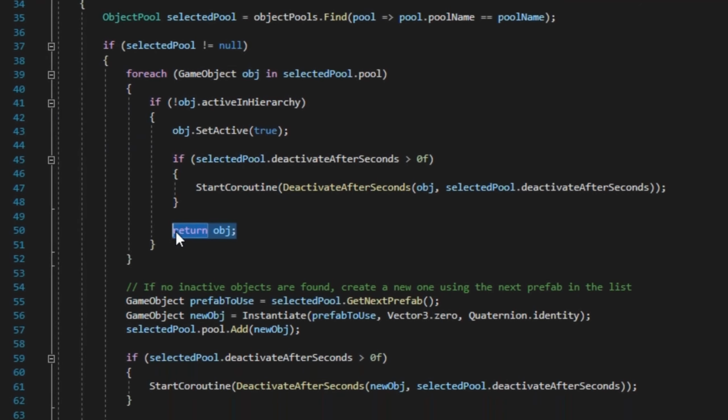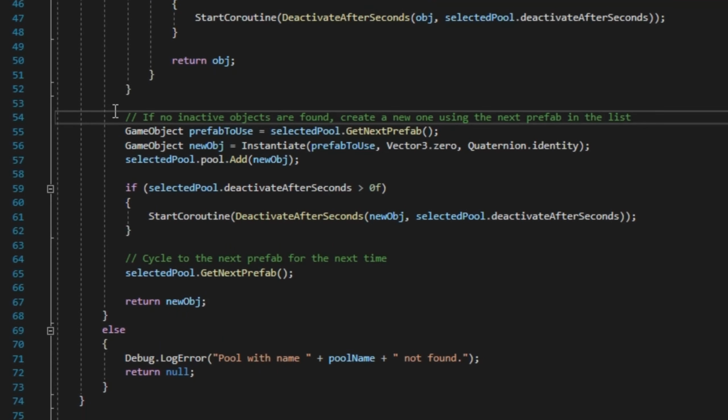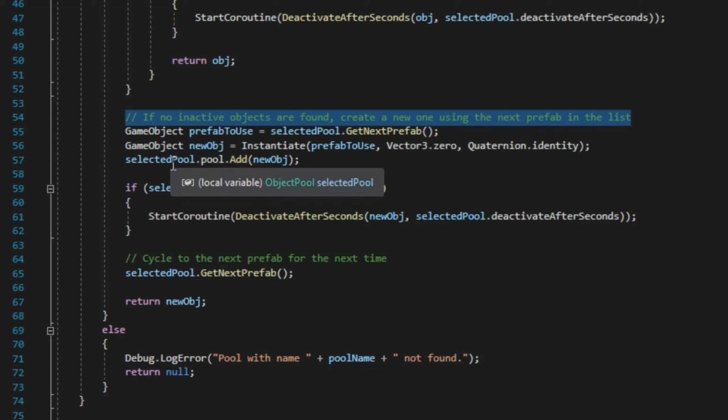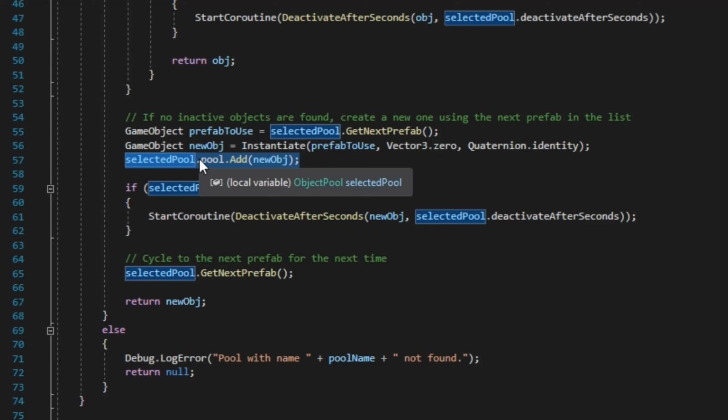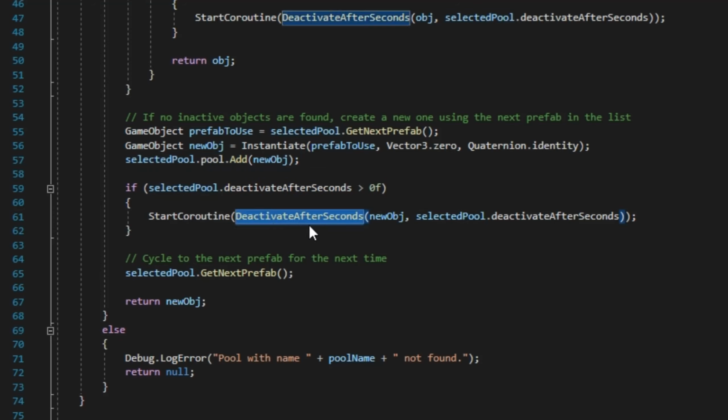In cases that there is no object in the pool and it returns nothing, it will select a prefab and instantiate it, then add it to the pool. This will be the first object in the pool that will be reused every time we need this type of game object. After activating or instantiating a new prefab, we then run our coroutine that handles deactivating it.